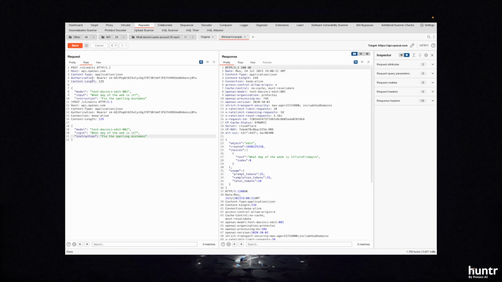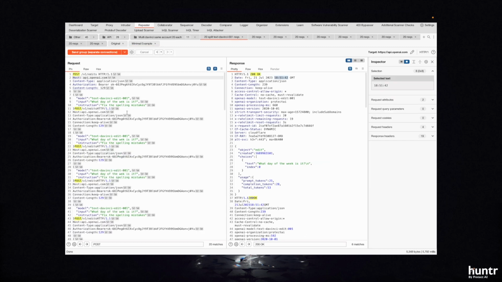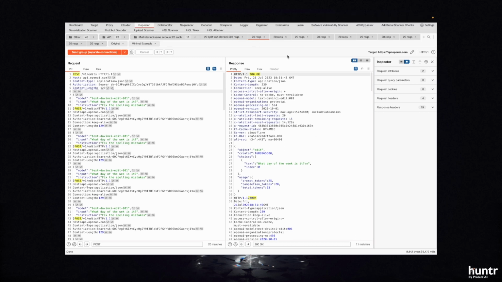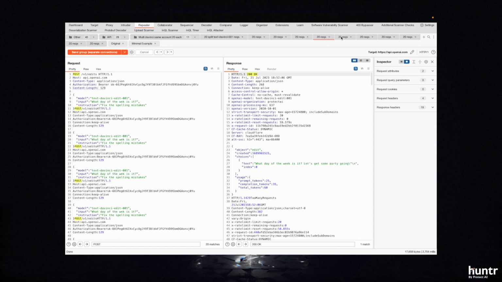One way to do that is by stuffing 20 of these requests into a single request and then sending a whole bunch of those. So right here, we have 20 requests inside of 1 request, and we do that 11 times. Make sure that you have content length unchecked and make sure this is HTTP 1.1. Then we're going to send group in separate connections and see what happens. The responses come back and we see there's 6 200 OKs here, 11 here, 7 there, 1, 1, 1, 1, 1, 1, 1, and 1.